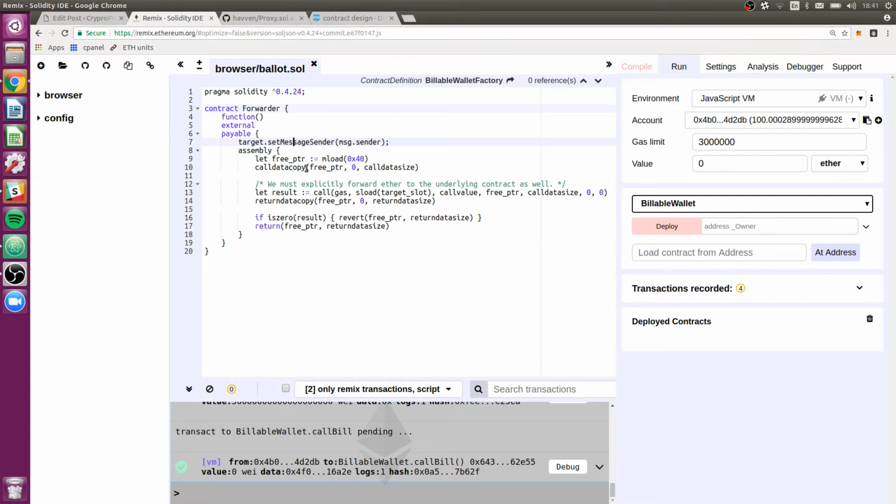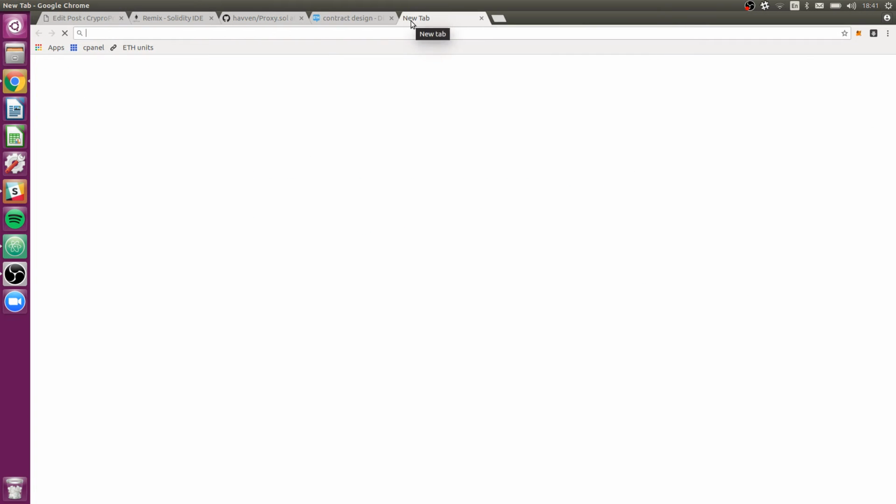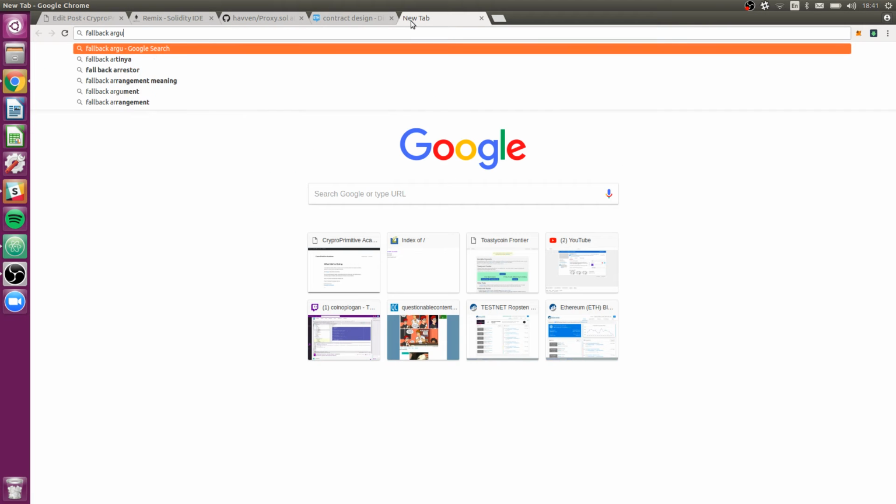Okay, so one thing we haven't done yet is specify a target. Before getting into this code, we can do that really quick. Remember that the fallback function by definition doesn't take any arguments, although maybe it can. Let me just go look that up real quick. Fallback arguments Solidity.